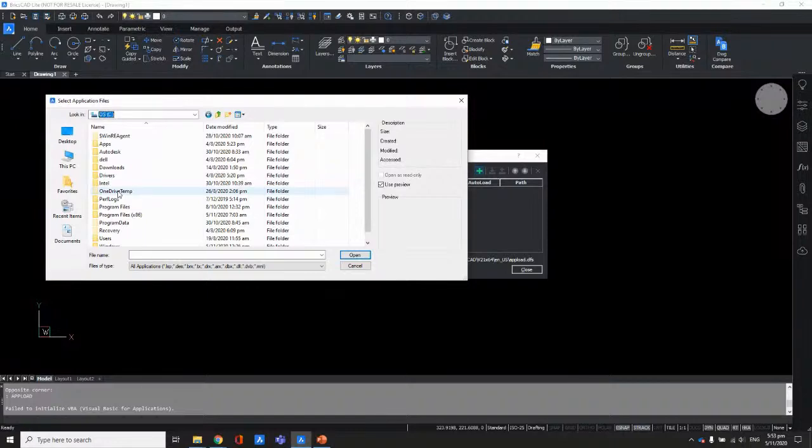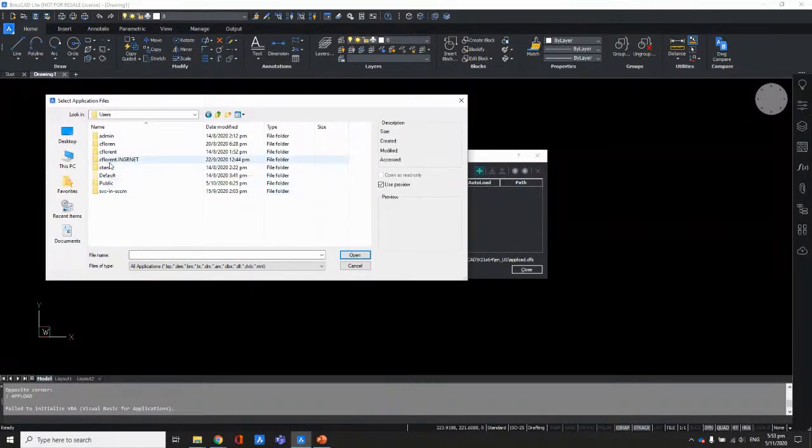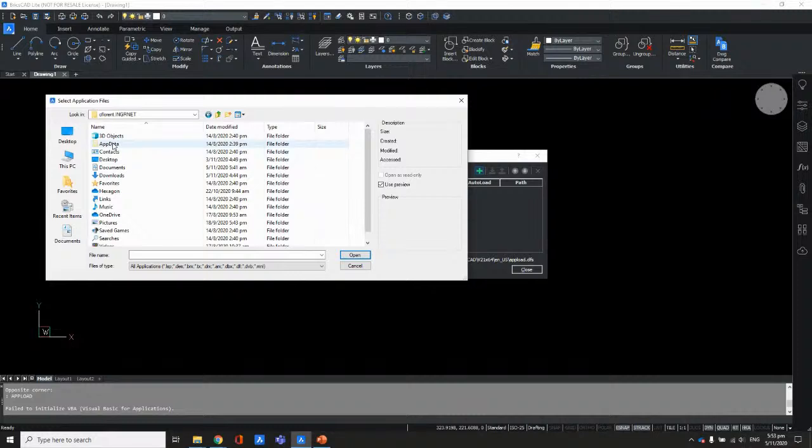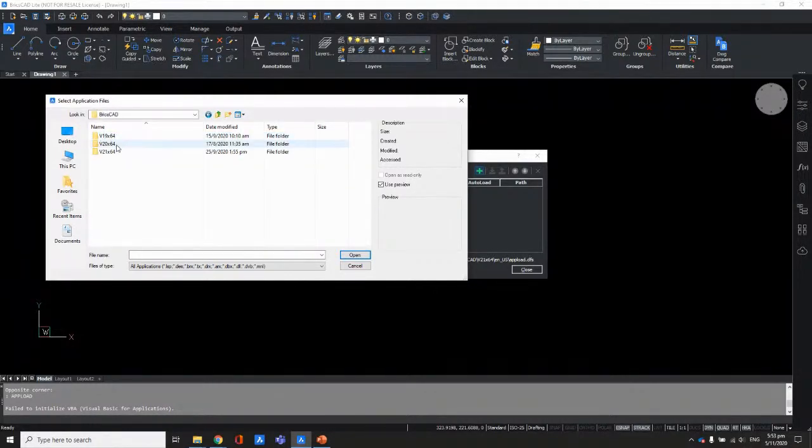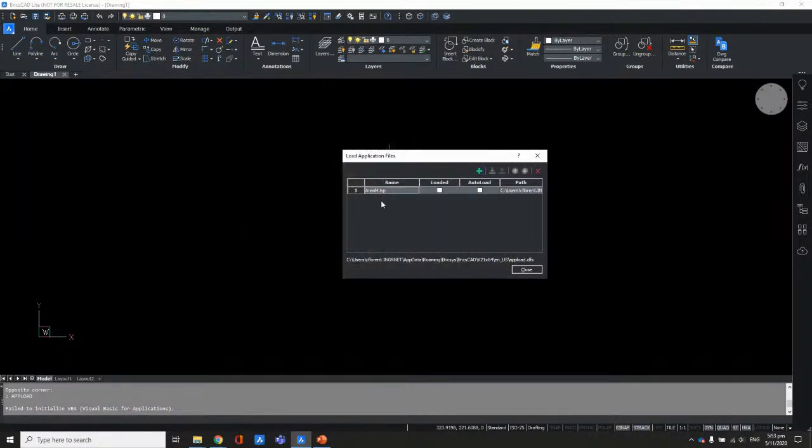So C, and then I think it should be users, and then here, and then app data, roaming, Bricsys, BricsCAD. So you see, if you are not aware exactly where to find these things, it will be a bit confusing, but this is just how you're able to load up everything. And after this, that should not be a problem anymore. So that's the Lisp file that we are wanting to find. So that's the area, and open that. So it will be included in your list already.